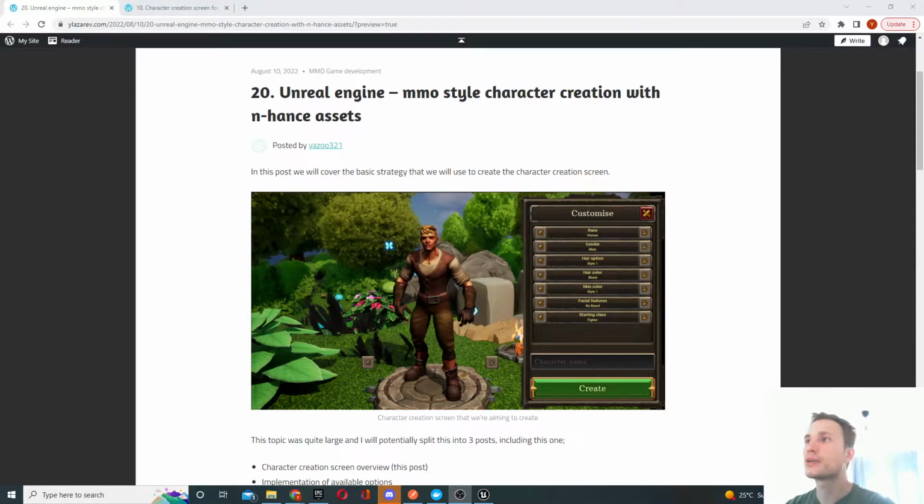Hello, in this video we're going to look at how to create an MMO style character creation screen using Unreal Engine. Now I've done this using the enhanced assets for my skeletal mesh, but you can use whatever assets you like. The techniques here are pretty universal, so they should be applicable to many types of assets that you can use. So in essence, this is what we're creating.